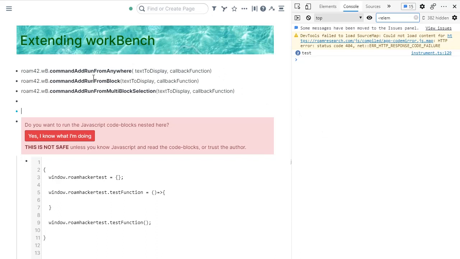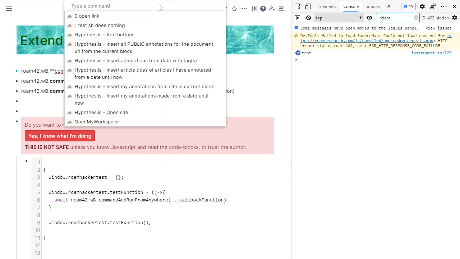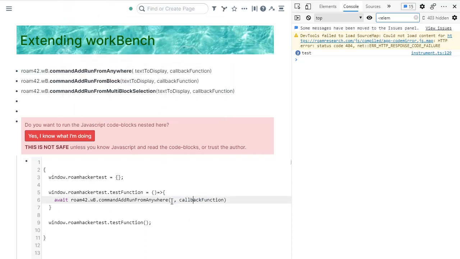Let's start off by demonstrating a command that runs from anywhere. As you can see, it's expecting 2 parameters, text to display. That's actually what shows up here in the workbench menu. And then your callback function. So let's say hello world, and let's set up our callback function here.